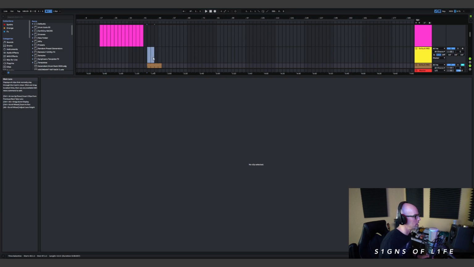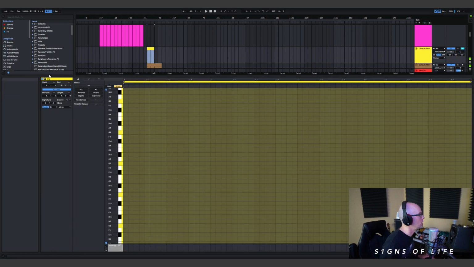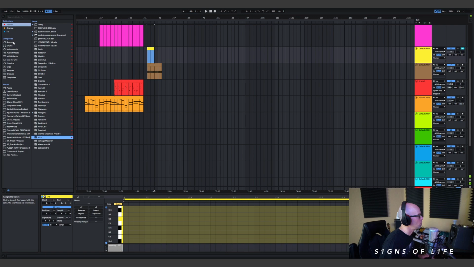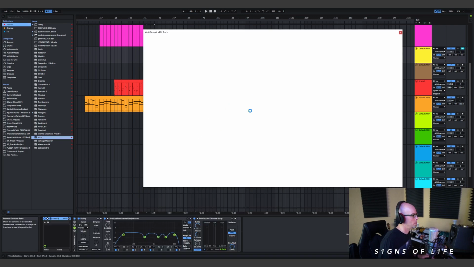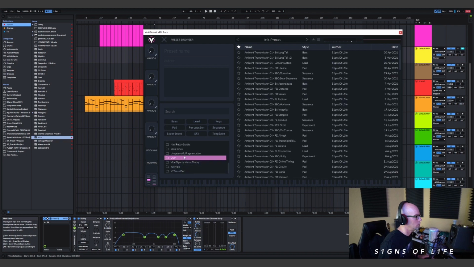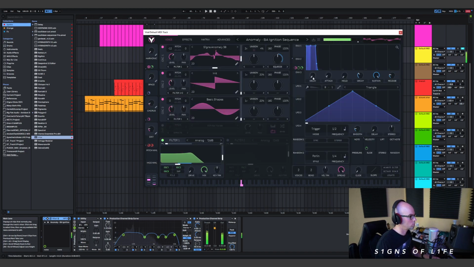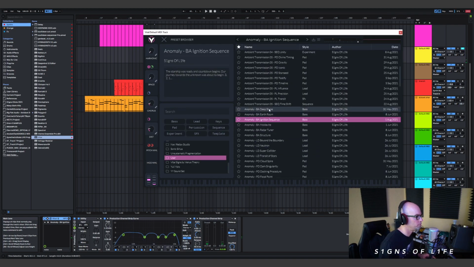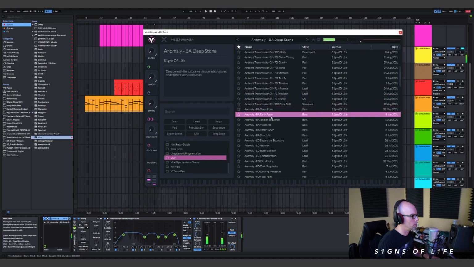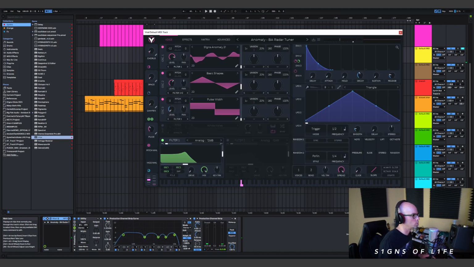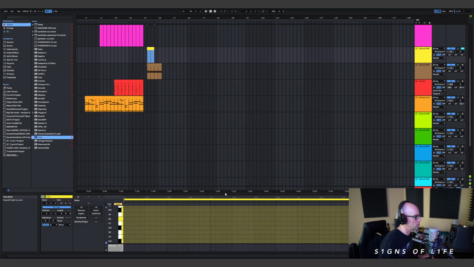And then we will generate the same style thing, but we're gonna do a Vital bass patch. So this track up here, we're gonna flip over to Vital, and we're gonna pick a bass, all right? There might be something in Anomaly that we can use. I'm thinking, how about Ignition Sequence? Maybe. Deep Stone obviously is a favorite of mine. I want something with a little more. I think Radar Tuner is where we're at. Okay, so we're gonna go Radar Tuner, and then we're just gonna do an offset bass here.